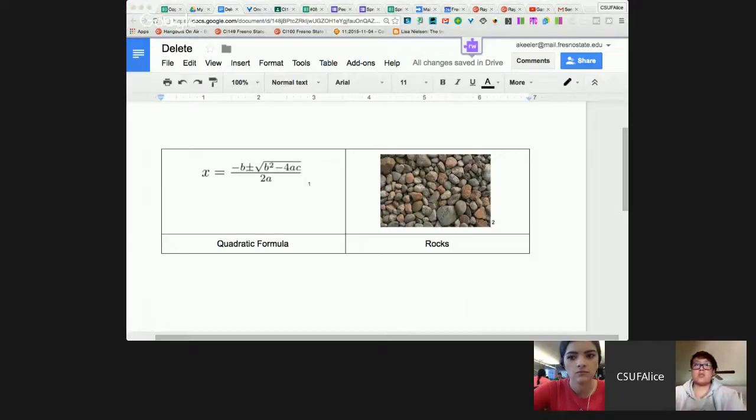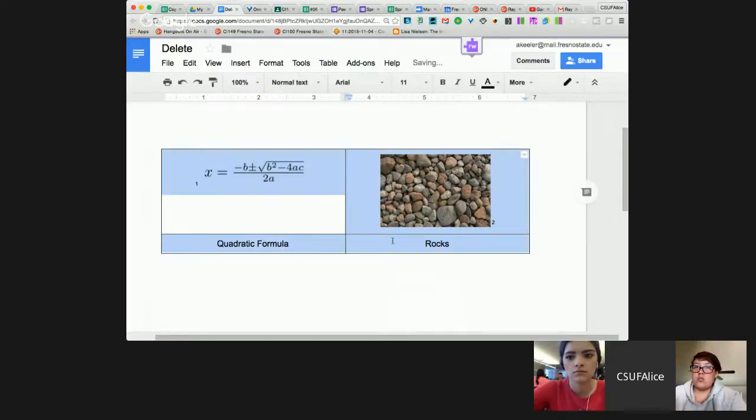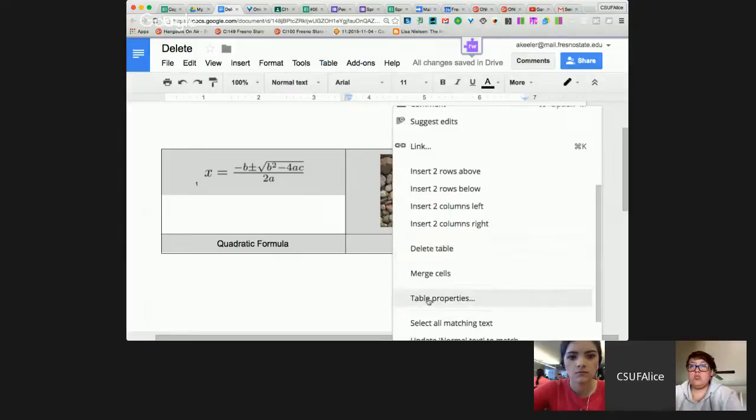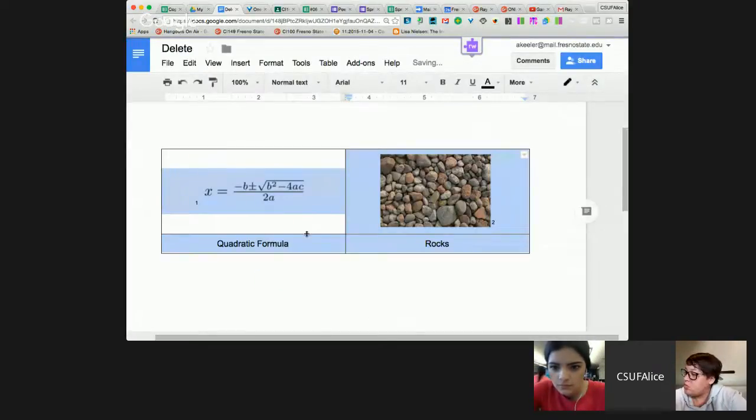If you're trying to design a document and you want it to look nice, one of the things I'm going to do is highlight all the cells again. Oops, I don't want to drag that. I'm going to highlight all the cells, right click, and choose table properties. Table properties lets me mess with the table in fun ways. I want my vertical alignment to be center so that my picture is in the middle instead of up at the top. So now everything is centered and that looks a lot nicer.